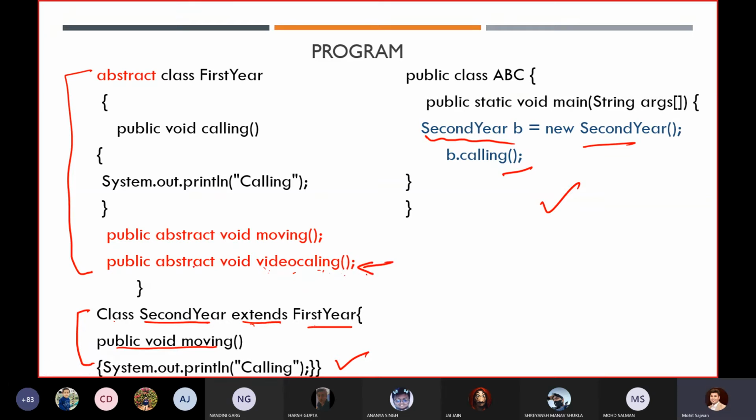have we implemented this method? No, we haven't implemented this method. So whenever we inherit the first year class, we are also inheriting this abstract method. Now how many methods does this class have? First is my calling method, second is my moving method, and third is my abstract method. So this class still holds one abstract method. It means this class is not fully implemented, because it contains an abstract method. So that is why we will get an error.